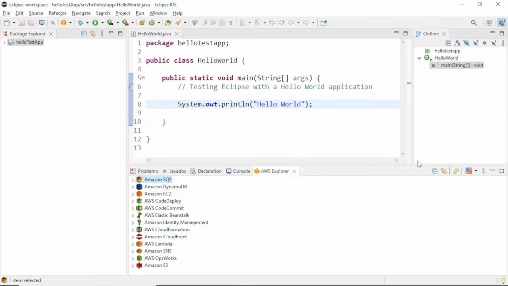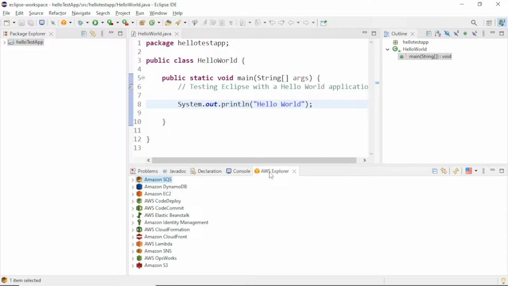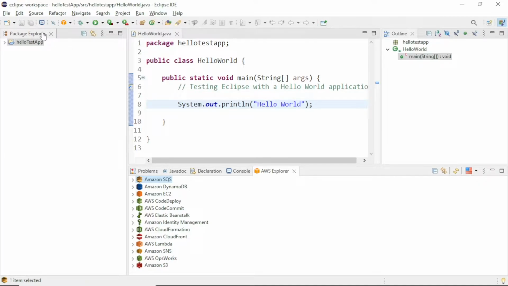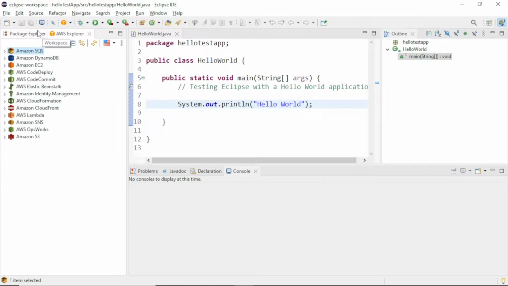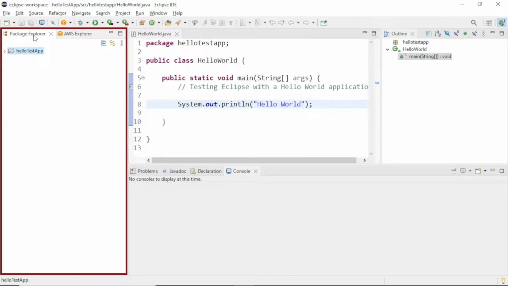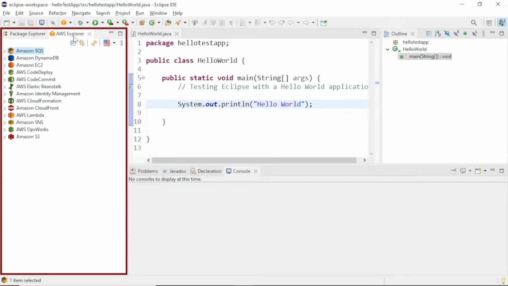I prefer working with this window on the left-hand side of my screen. I'm going to move the window to the left by clicking the tab and dragging the view onto the Package Explorer tab. With the mouse on the tab, I'll release the mouse, and you'll notice the view moves from the bottom of the screen to the left side. By releasing the mouse on the tab, the AWS Explorer window shares the same real estate in the IDE as the Package Explorer tab. We can see by clicking each of the tabs, the views appear in the same area of our IDE.